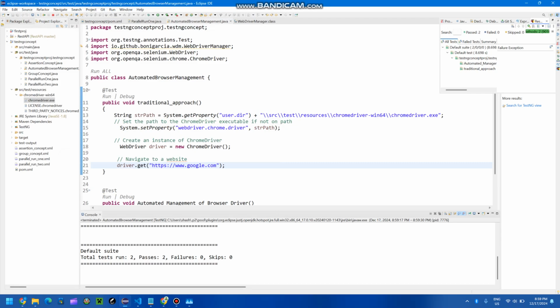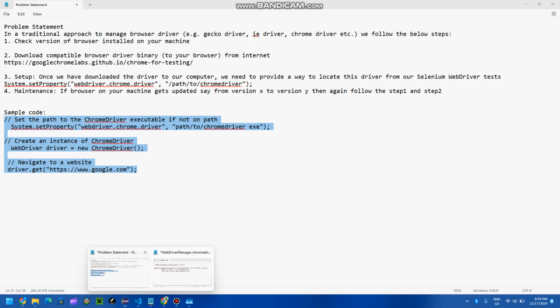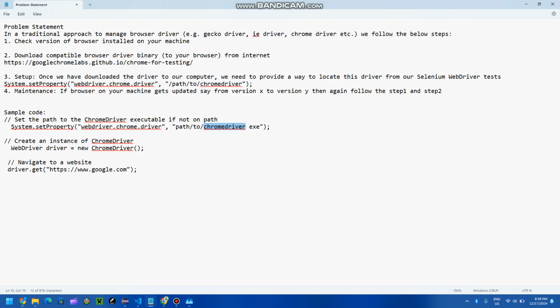Now the problem with this approach is, let's say today my browser version is 131, tomorrow it may be 132, 133. So whenever my browser version changes, I need to download the compatible ChromeDriver.exe, unzip it and place it at a particular path. So this is maintenance we need to do every time our browser gets updated. So how can we remove that? To remove that, there is a library, WebDriverManager.